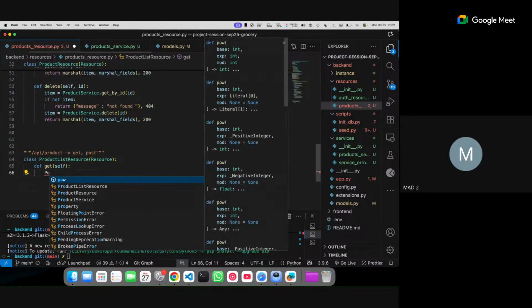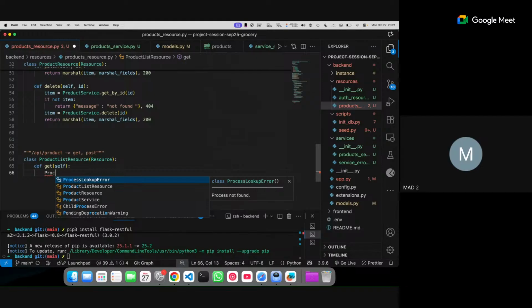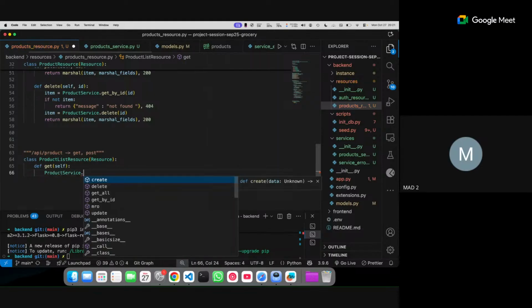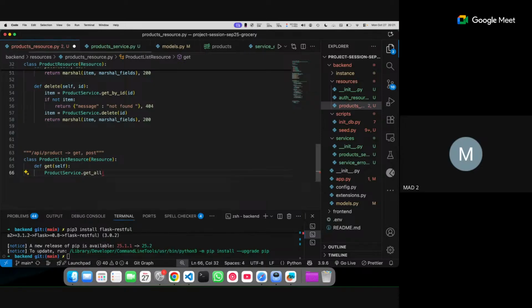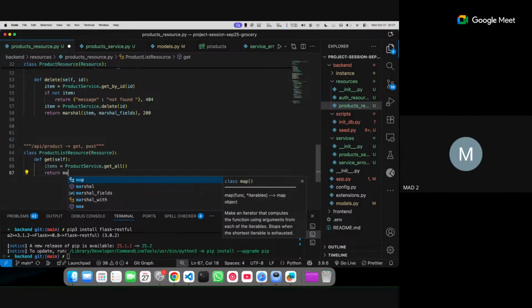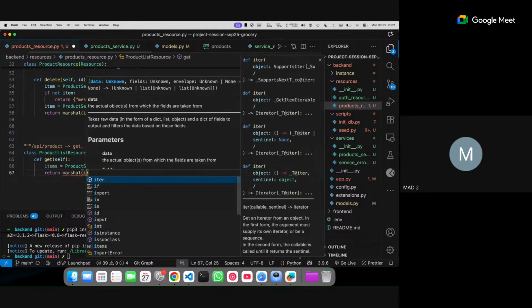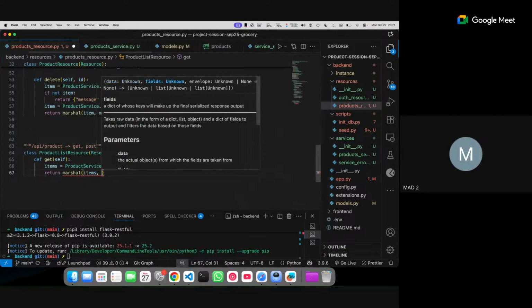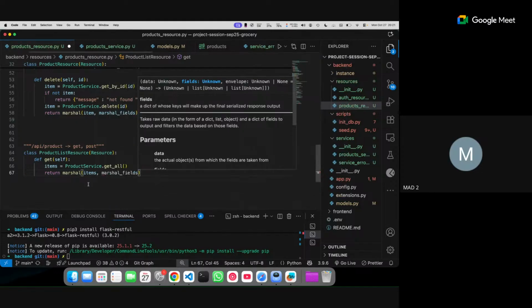Again, simple product service. Product service dot get all. So it will return everything, items equal to this thing. And then I'll return the marshaled version of that. Marshal items and the marshal fields, what I want to marshal with.